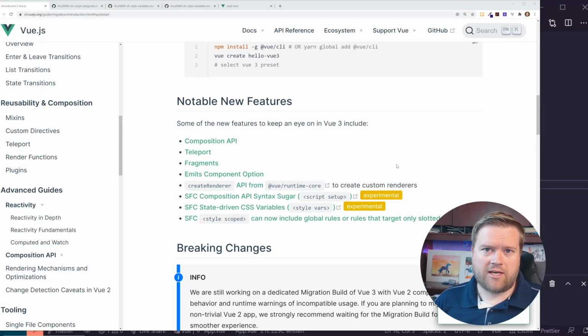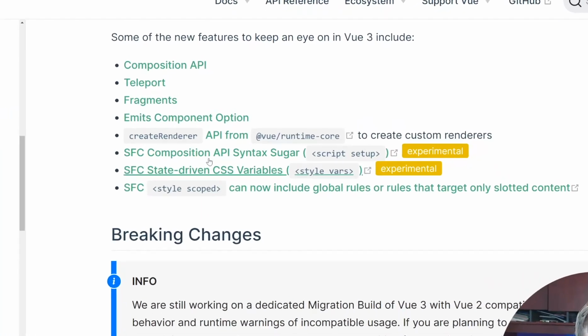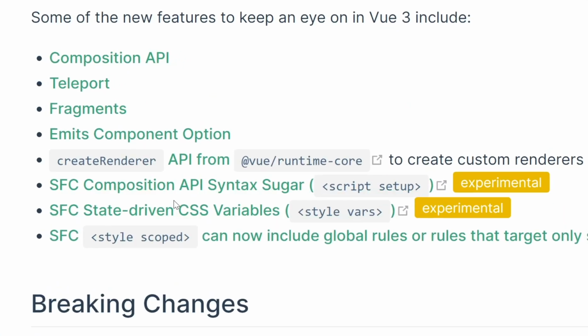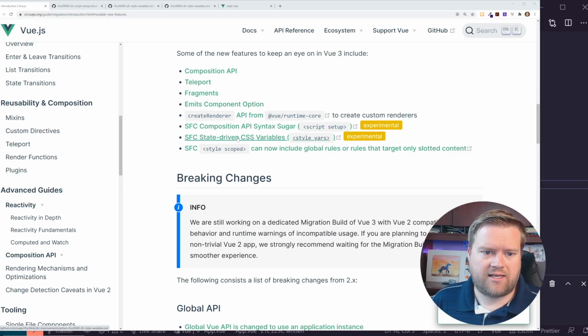All right, so here is the documentation on the official Vue 3 documentation site. You can see right here, these are the two experimental features that we have. One's called the single file component composition API syntactic sugar. The other one is the SFC state driven CSS variables. So both of these will be in the link in the description.